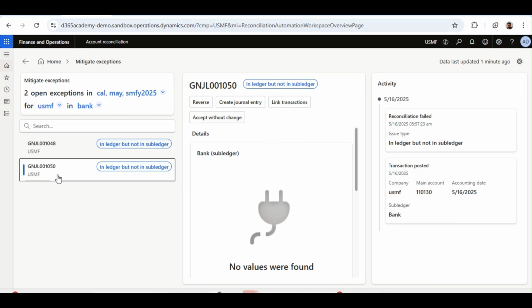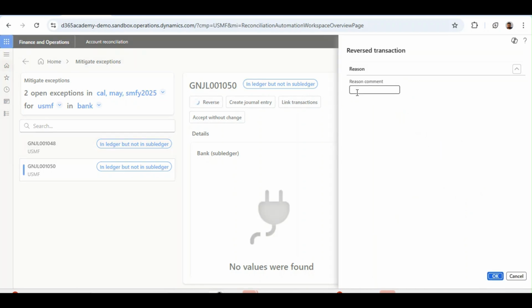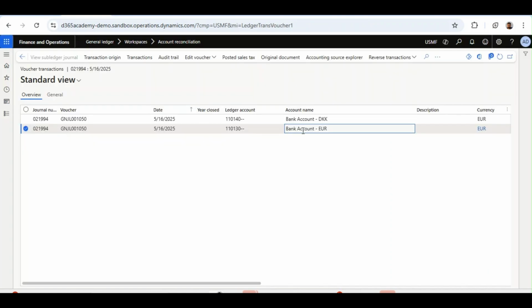For the exception with the voucher number ending with 1050, we will follow the reverse option to mitigate this. Click on reverse. It will ask us for a reason comment. I will write incorrect posting. I'll click on OK. It will take me to the voucher transaction page. However, please note, in this release, if you click on reverse, it will not reverse the transaction. Instead, it will take you to the voucher transaction page and you can reverse the transaction manually.